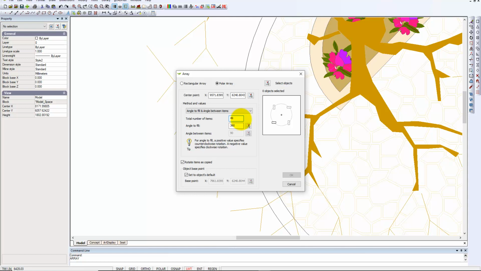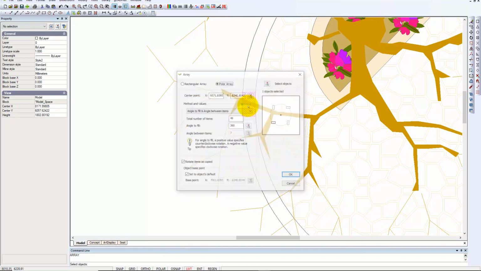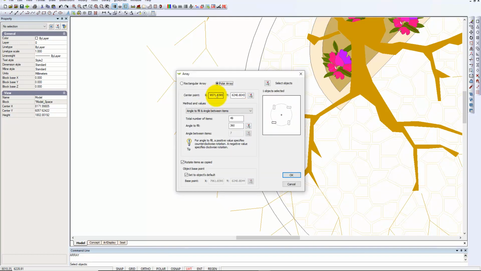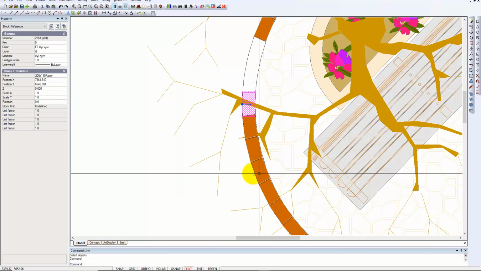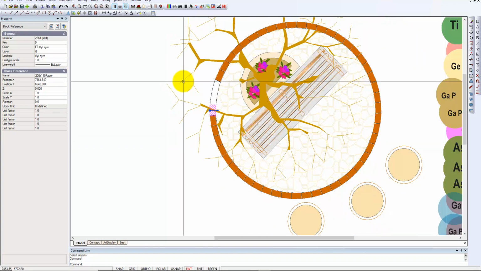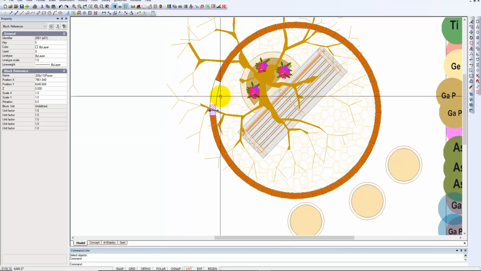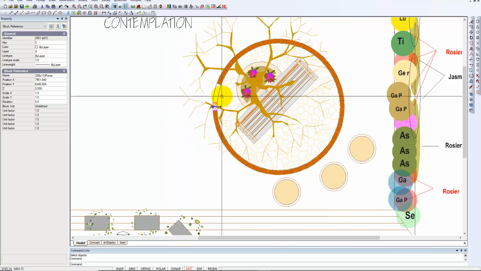It's probably easier to eliminate things than to add them. So we've selected the object. I'm hoping that it's going to hold the base point, and number of items 49, 360, and we want to rotate them as they're copied because they're longer than they are wide, and we'll OK. And there we are. Now we didn't quite get our number correct, so we need to remove those earlier ones and run that again.